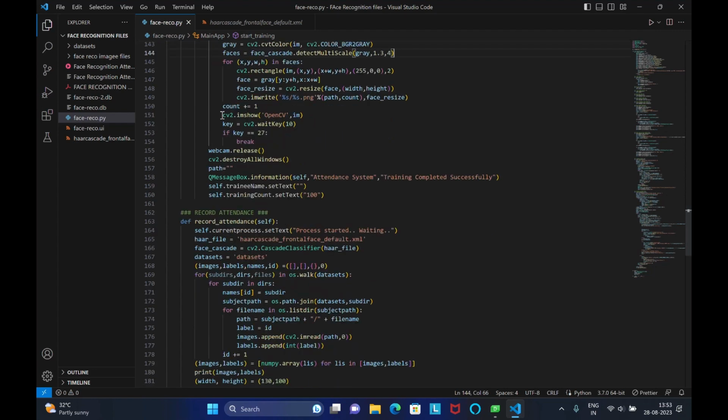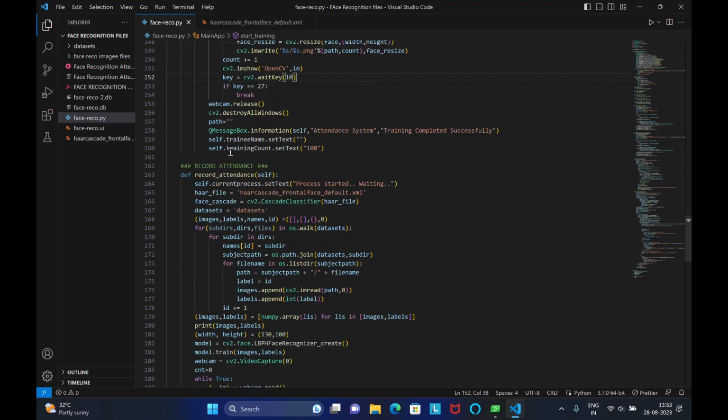Next, this is for opening the camera. And this message is for after capturing the images. When it reaches 100, it gives the message training completed successfully. I set the training count to 100 here.